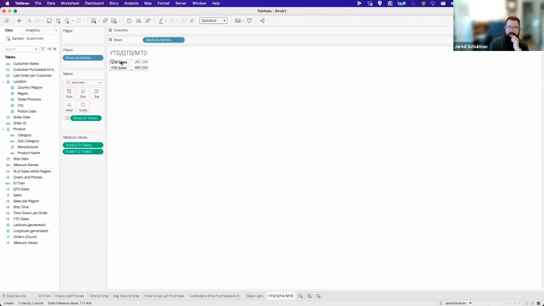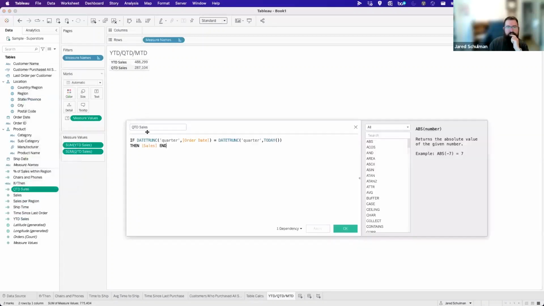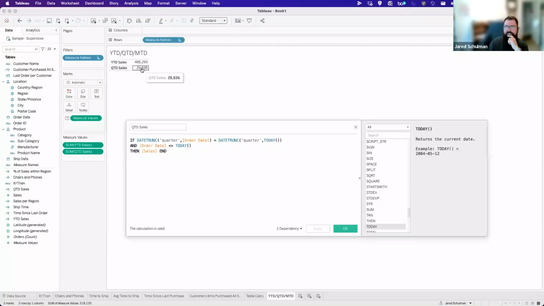And so we can drop that there. And our quarter to date sales are 287,104. Oh, but you know what? While we're there, we should do the same thing and make sure that we're not getting any future orders. So we still want to make sure that the order date is less than or equal to today. And we can watch that number change. That makes a lot more sense. Because if the quarter is October, November, and December, we're only 11 days into that quarter. So it's probably not $200,000 yet.